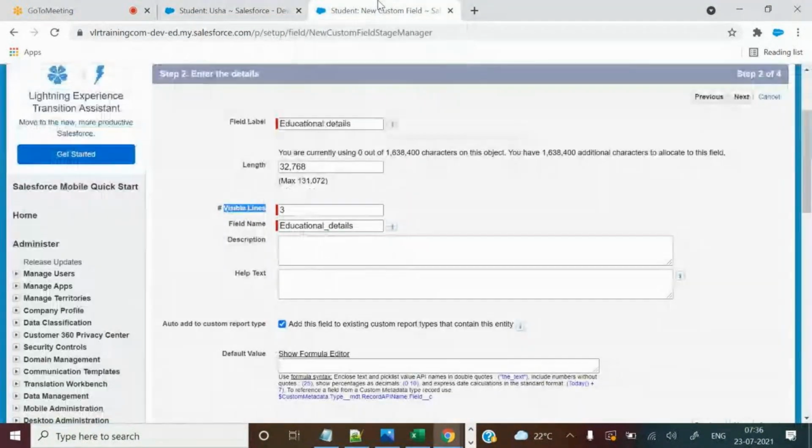Now again you are seeing visible lines. Like 10 I want to see, think in that way. And the length maximum 1,31,000 characters you can enter. Salesforce provides that length, but by default it is 32,768. So you can think, in this field how many characters maximum I can give.